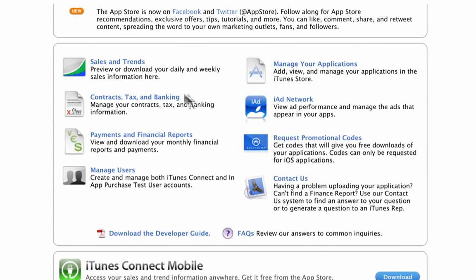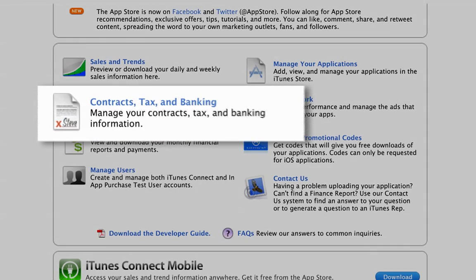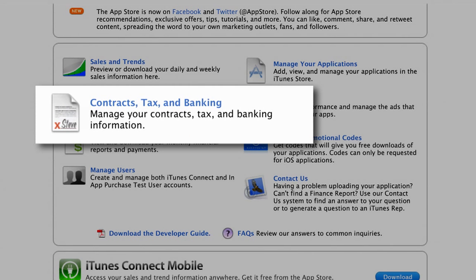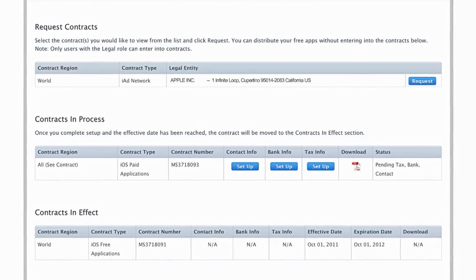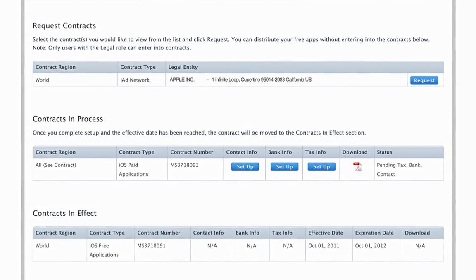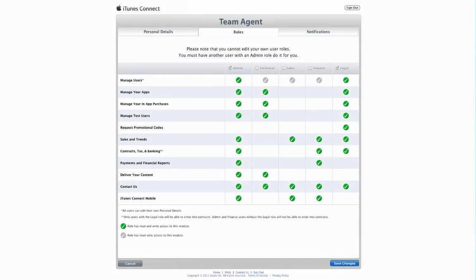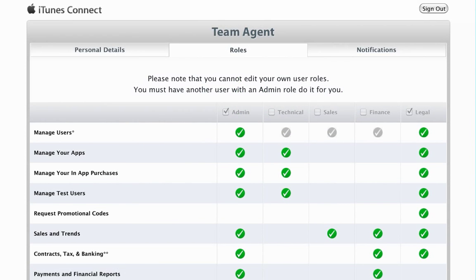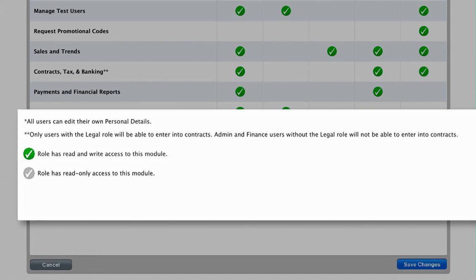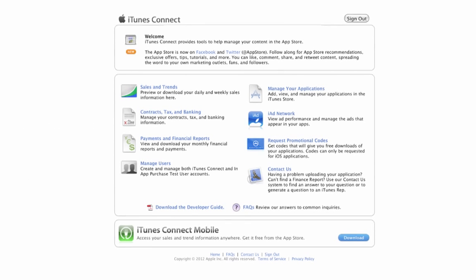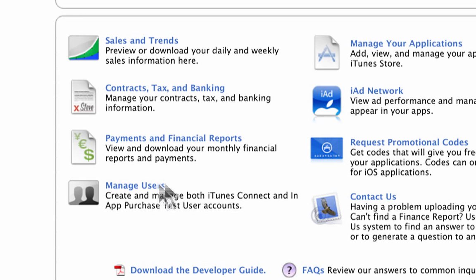On the iTunes Connect homepage, tap the Contracts, Tax, and Banking link to find available new contracts and to review or edit the contact, tax, or banking information for your contracts. Be aware that only your developer account team agent can accept contracts. The team agent is automatically given the legal role that is necessary for contract renewal in iTunes Connect. If you need to verify that you have the legal role, you can check by viewing your account profile under Manage Users.